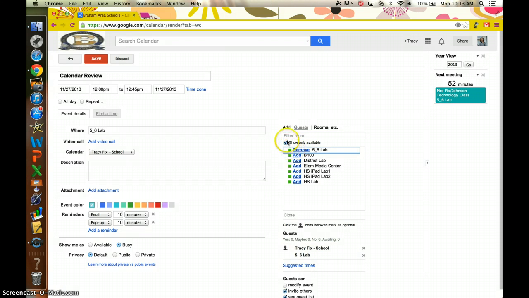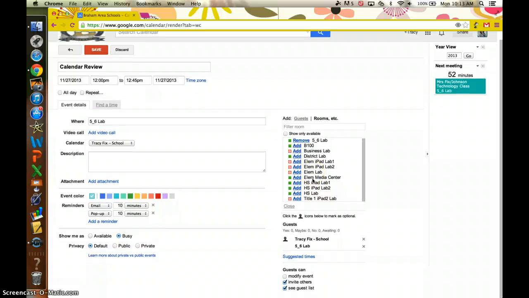And you'll notice here that this check mark says show only available labs and things. If I would uncheck that, it would show me all the things that are possible to schedule. And then you'll see this little red X that says the business lab is taken at noon on Wednesday at that time. The elementary iPad labs are taken. The elementary lab is taken at that time. So you can just see what's already taken and what's available. Available is green, not available is red. Okay, so we've scheduled the 5th and 6th grade lab.